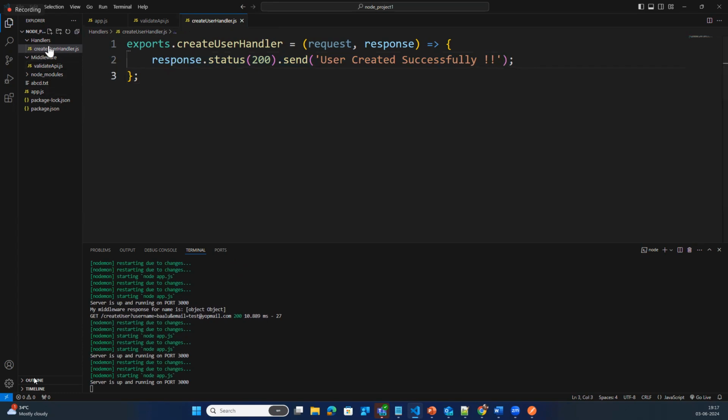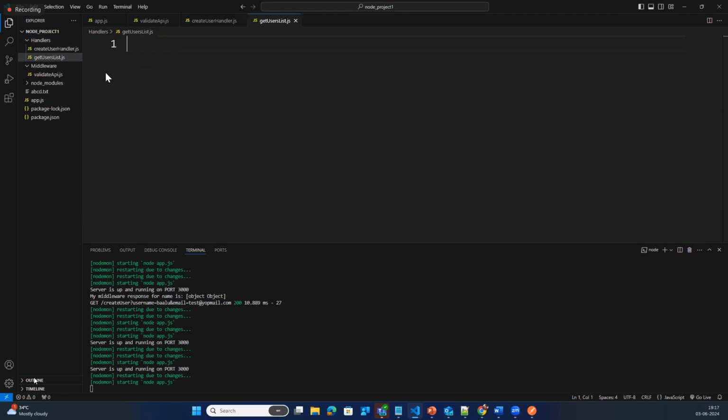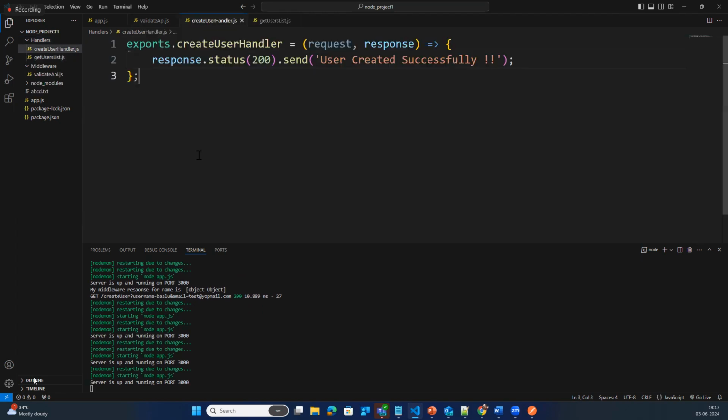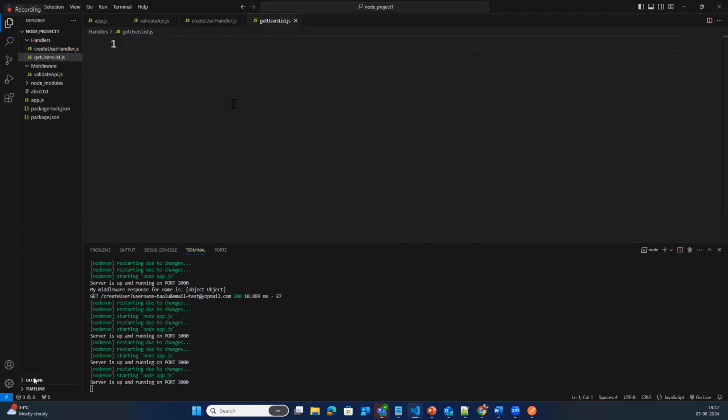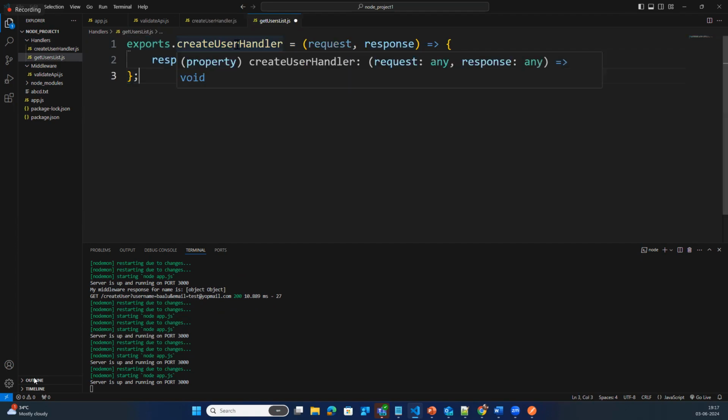Okay, I will create one more handler. Let's say I have one more handler. Inside the handler, something like a get users list. Let's say get users list.js. This is my handler. Now if you go here, whatever create user is there, similarly get users will be there. Okay, so I just put a name something like this.